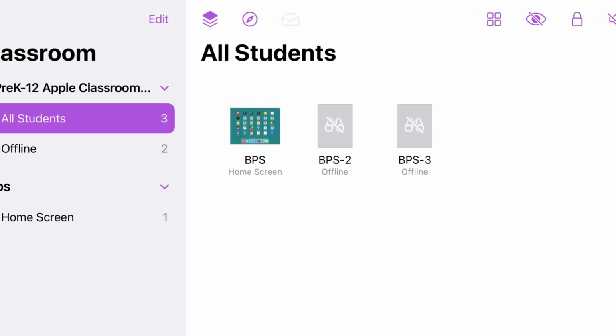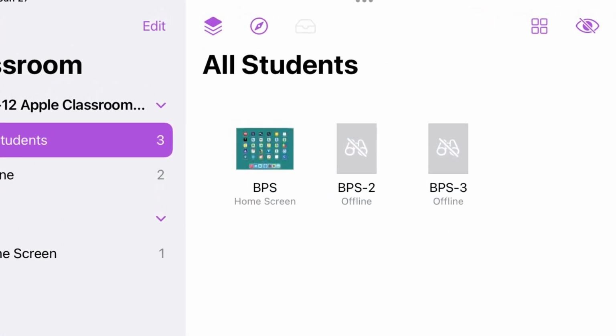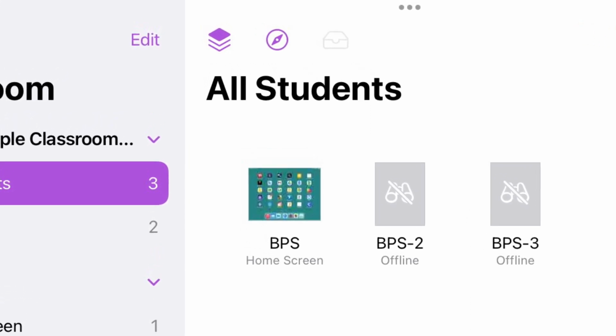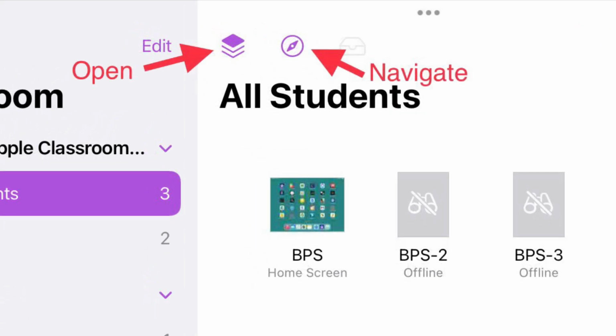Once tapping on it, you can see the two icons at the top that we will be focusing on today. The first on the left-hand side is the Open icon, and on the right, the Navigate. Let's begin with the Open icon first.